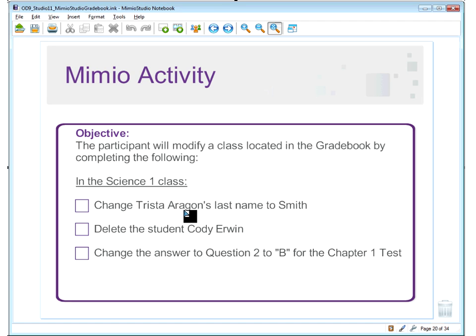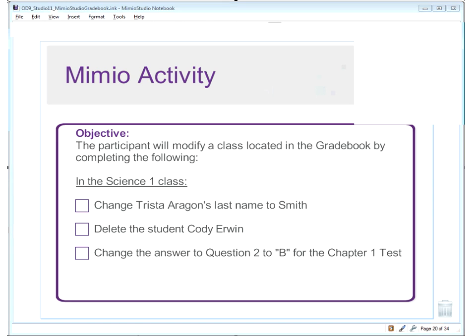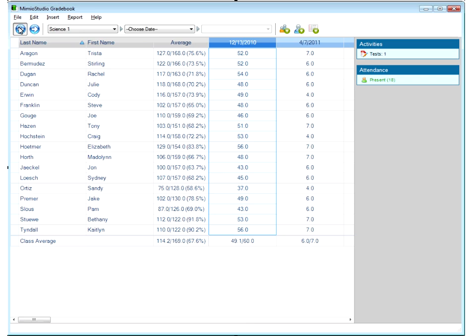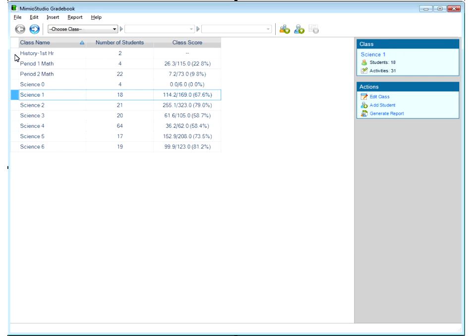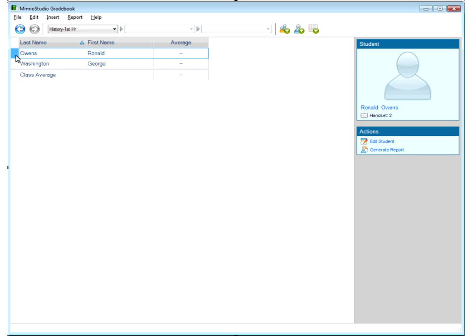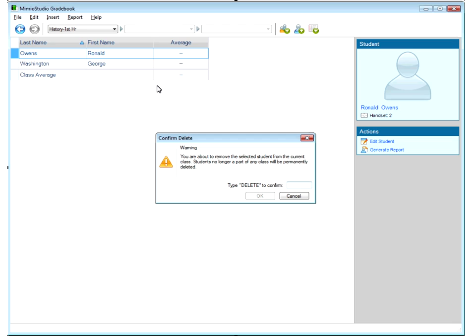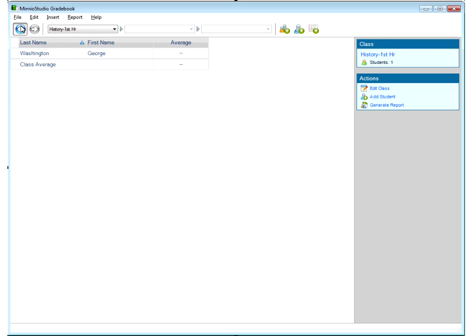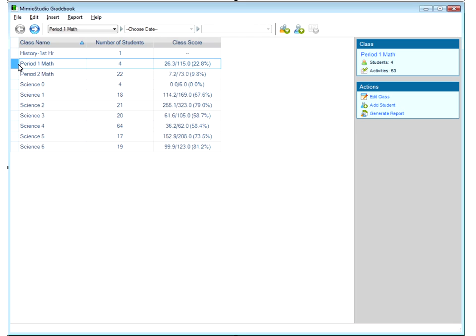So let's get past this because we've already done all those. We've changed some information. We've deleted some classes, but you can also delete a student just like that. Just to demonstrate that, let me go back to one of my new classes that I've just added. Let's go to my history class, and let's say this Ronald Owens leaves class. It's a very small class, so I can right-click, delete, and again type in delete. So you can change and delete any information that you want. It could be an activity, it could be a student, and there he's gone.